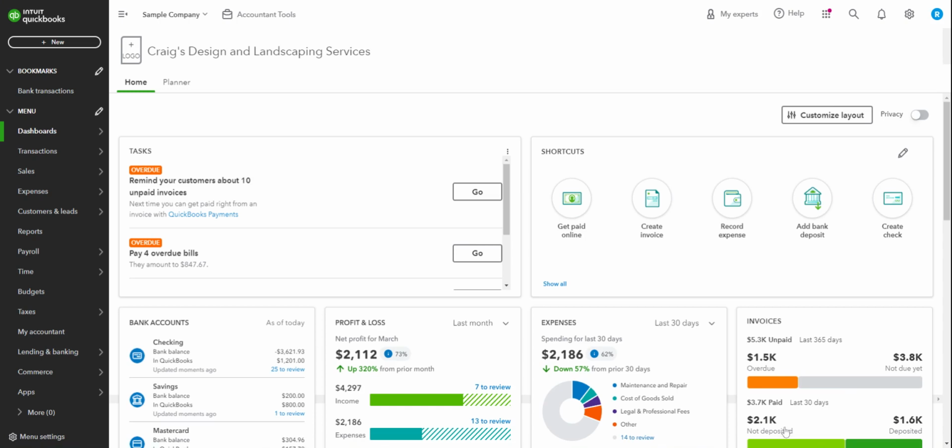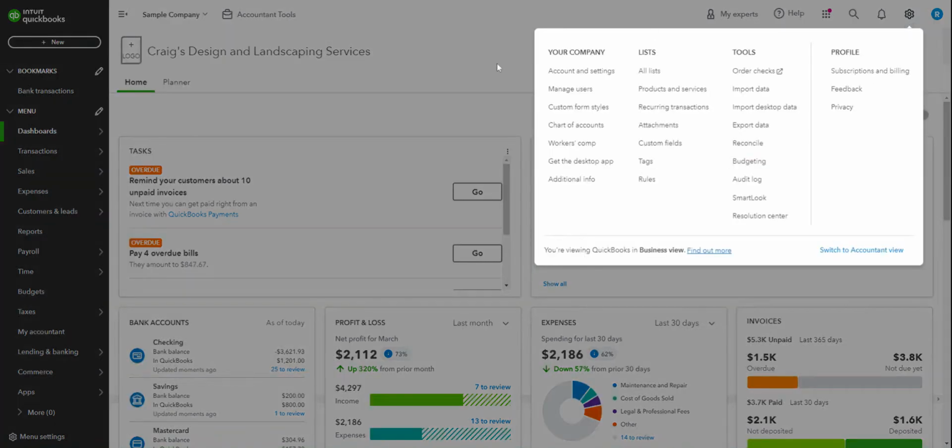There's a couple different ways we can do this, but we're going to go up to the gear icon and we are going to click on chart of accounts.